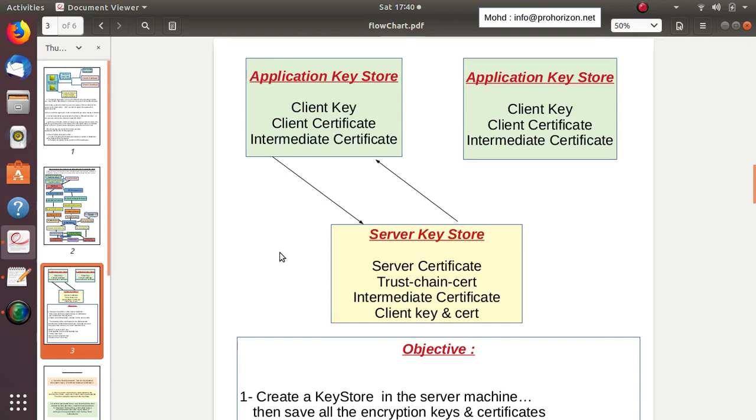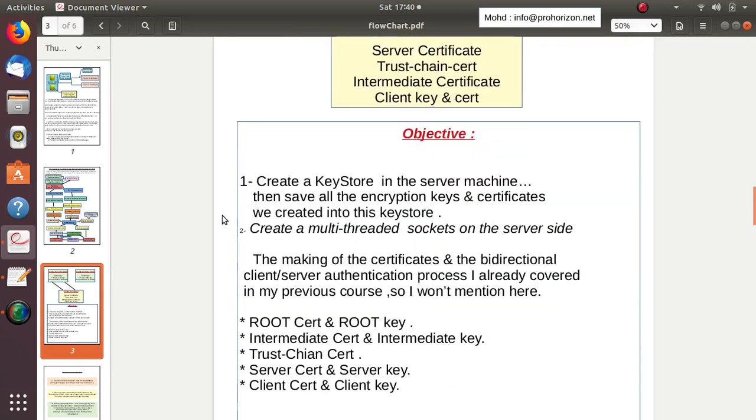Now the objective of this video is that we need to create a key store for the server side on the server machine, and then we save all the encryption keys and certificates that we have created in this key store. And the second objective is that we need to create multi-threaded sockets on the server side so we can accept the connections from the clients.